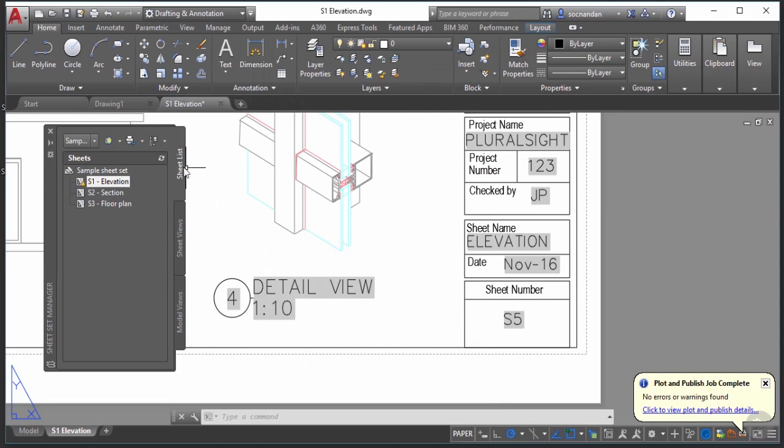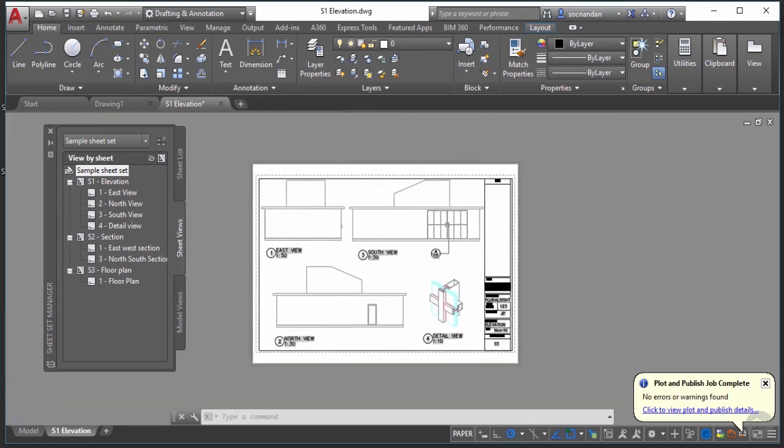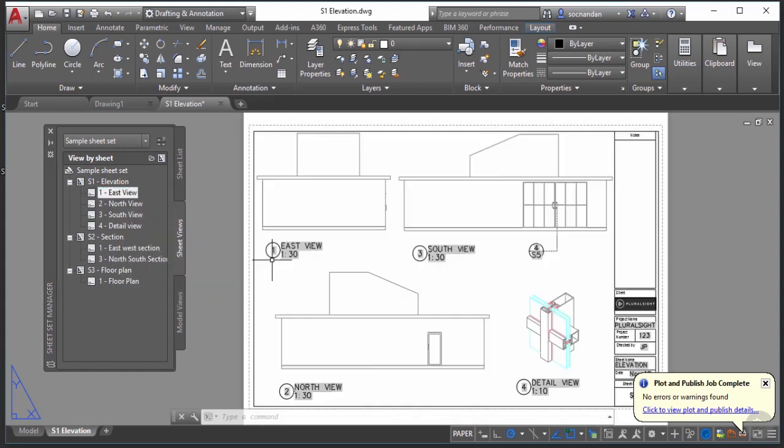So in the sheet list tab, we saw that all the layouts were listed. And when you move to the sheet views tab, you'll be able to see all the views associated with the current layout. So right now in S1 elevation, we have these 4 views listed and you can see it clearly here. The view number 1 is east view, and here it is, view number 1 east view with the scale of 1:30. Also we have view 2, 3 and 4 and all of these are listed here.